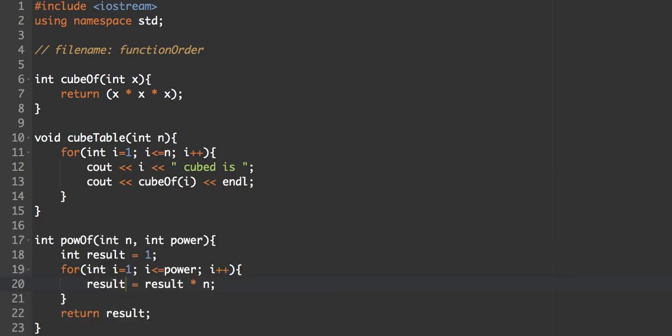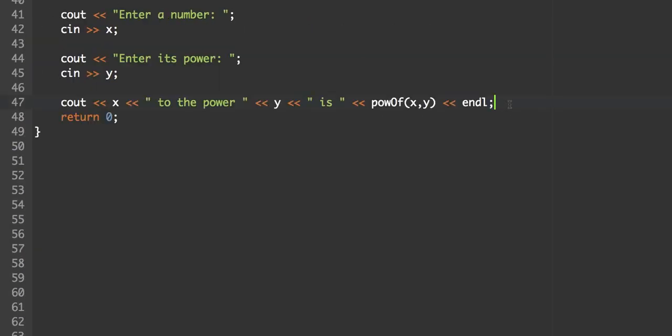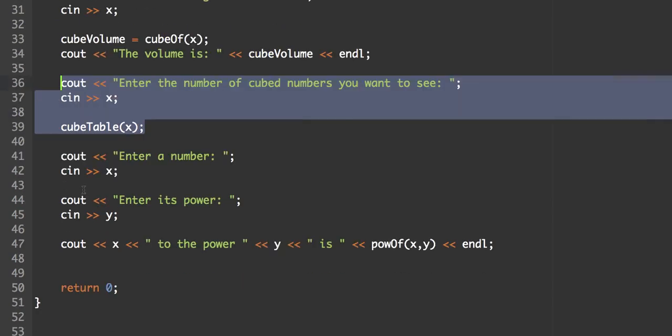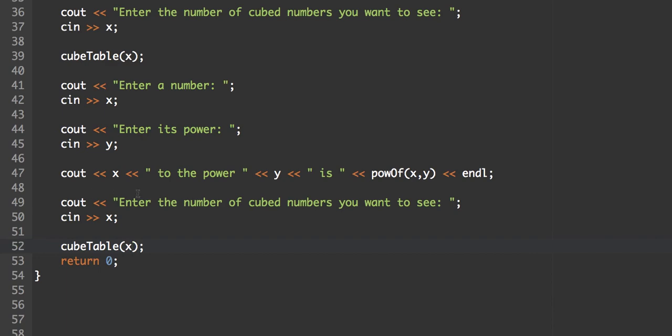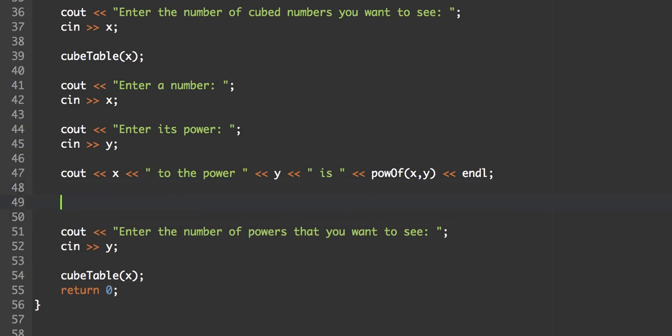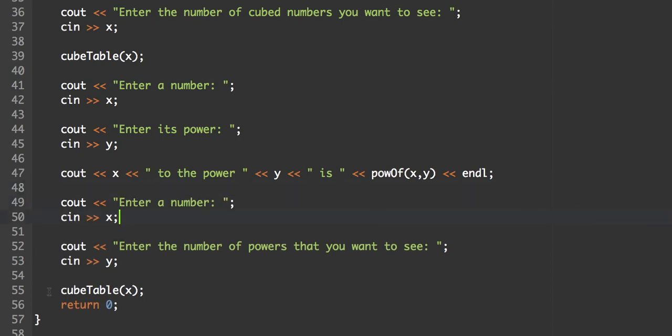Now what I also want to do is I'm going to do a powers table, just like I did. So I'm going to do a little copy and paste here. Enter the number of powers that you want to see. So this is going to be y. And then I'm also going to prompt them to enter a number, and that's going to be x. So enter a number, enter the amount of powers that you want to see. Instead of cube table, I'm going to call this one pow table.